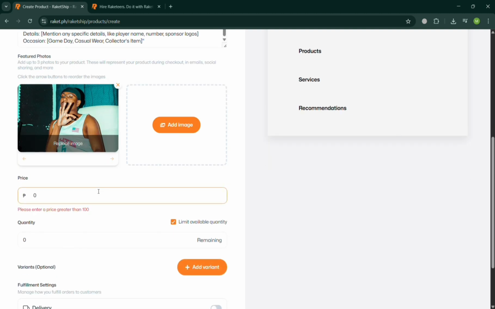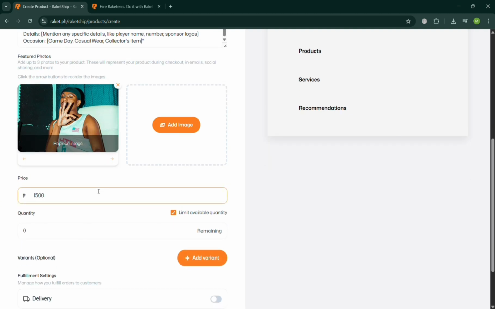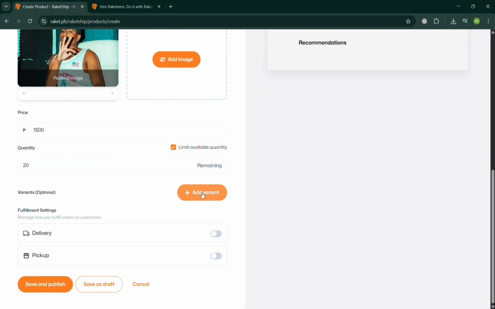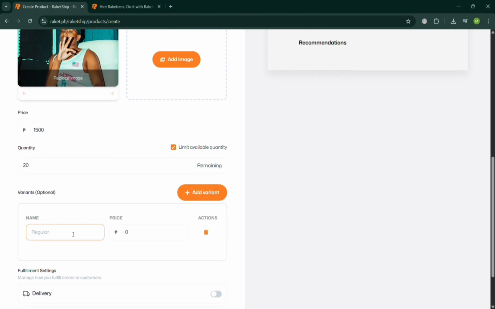Moving on to the price, I'm going to enter a price of at least 100 pesos, but I'm going to enter 1,500. And for the quantity, since it is limited edition, I'm going to enter at least 20 remaining. If you have other variants, you can click Add Variant here and enter the name of that variant and also specific prices of it. But if you don't have one, you can simply delete this one.